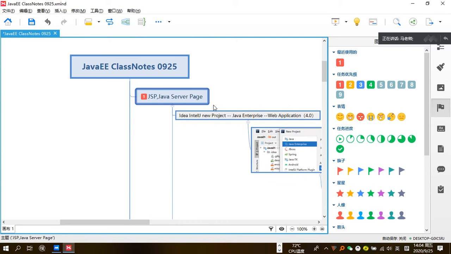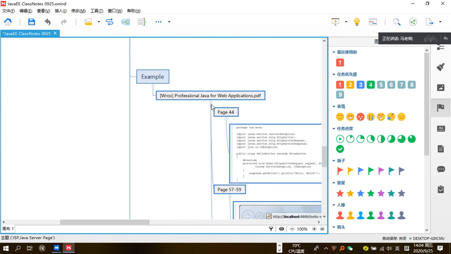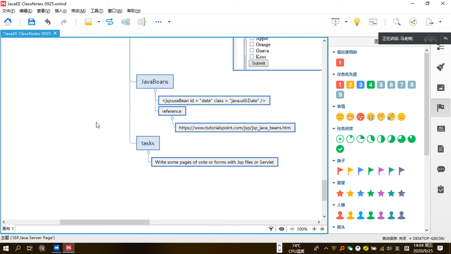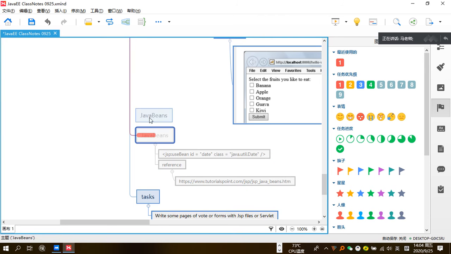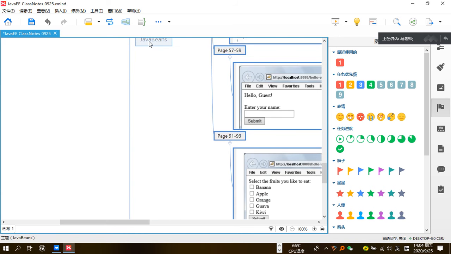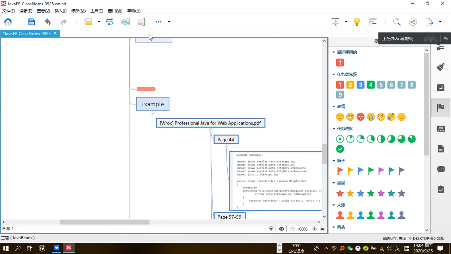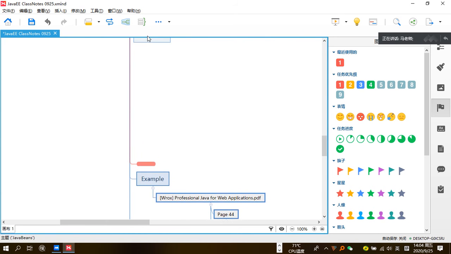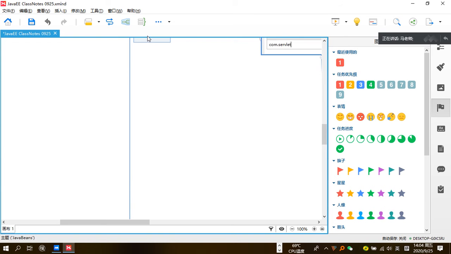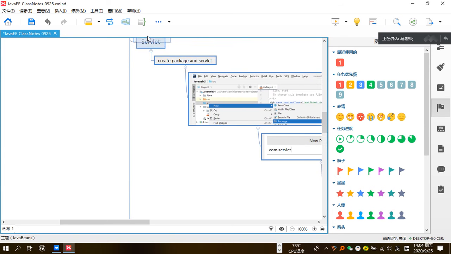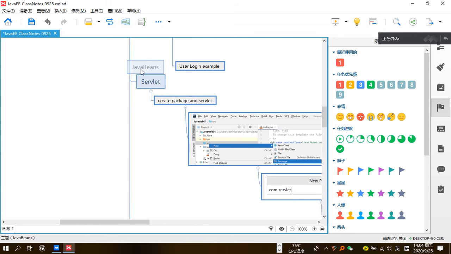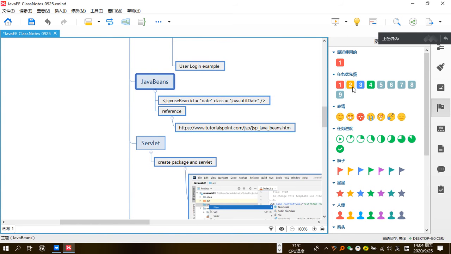the Java things. We want to extend our programming capabilities, so we use Java beans. This is the second thing, the Java bean. And the third thing is the servlet.